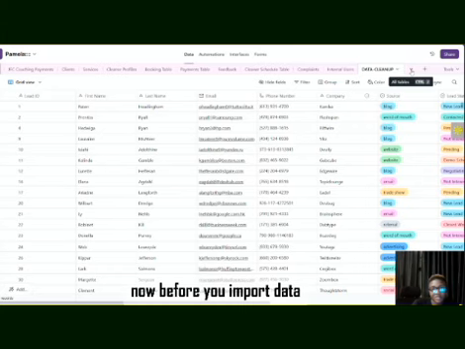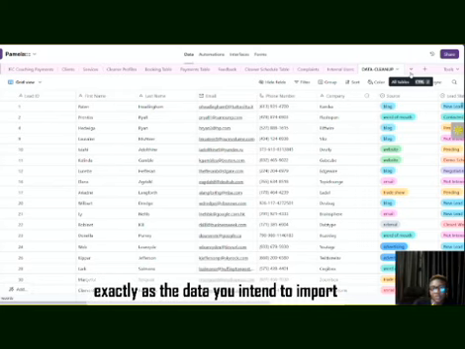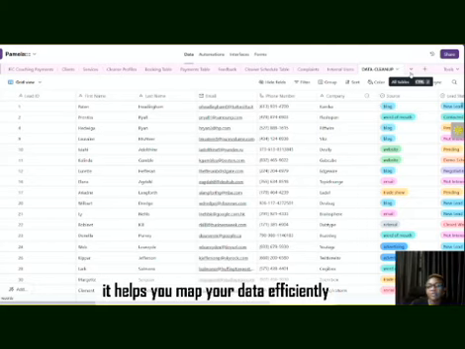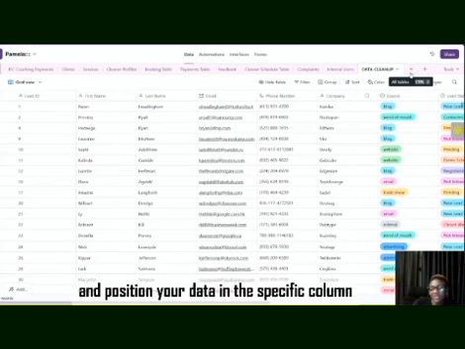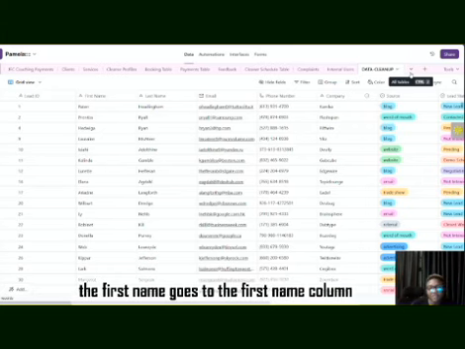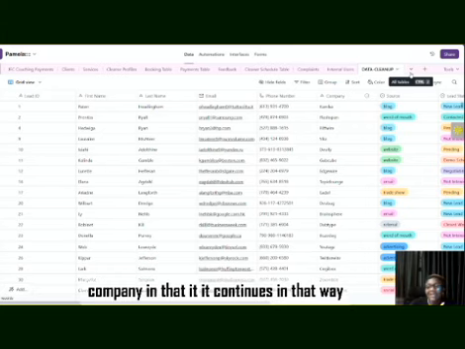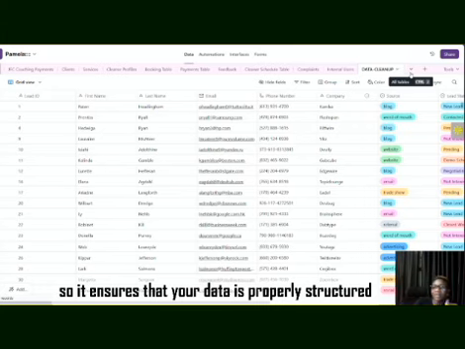Now before you import data, it's necessary that you build out your table. Building out your table ensures that you structure your table exactly as the data you intend to import. Now what does this do? It helps you map your data efficiently, and it also helps Airtable determine the fields and position your data in the specific columns where it should be. So that means the first name goes to the first name column, the last name goes to the last name column, email, phone number, company, and it continues in that way. So it ensures that your data is properly structured.